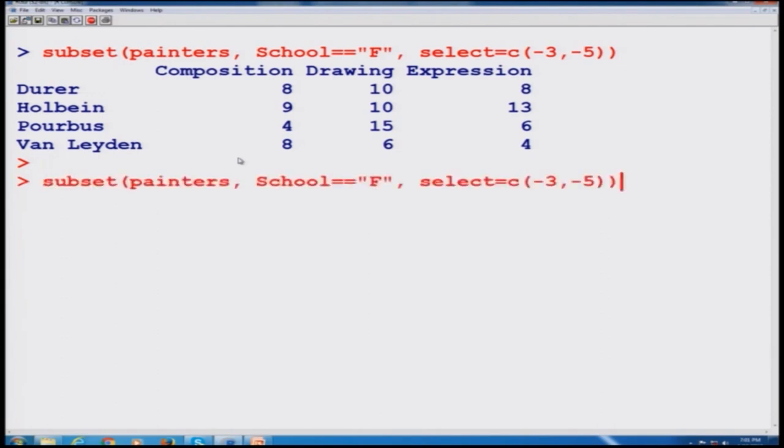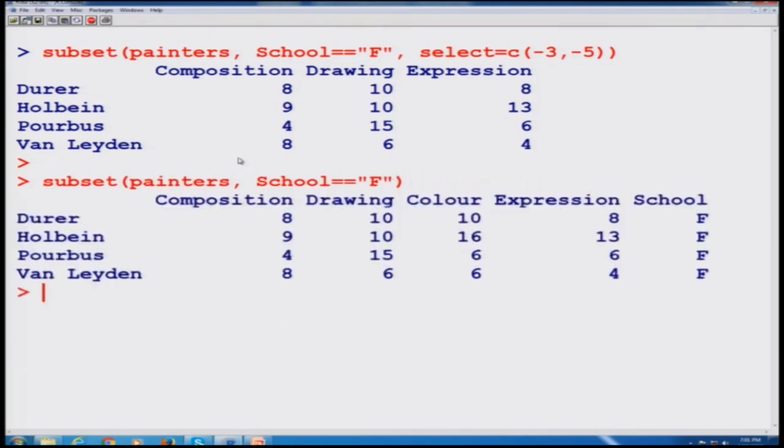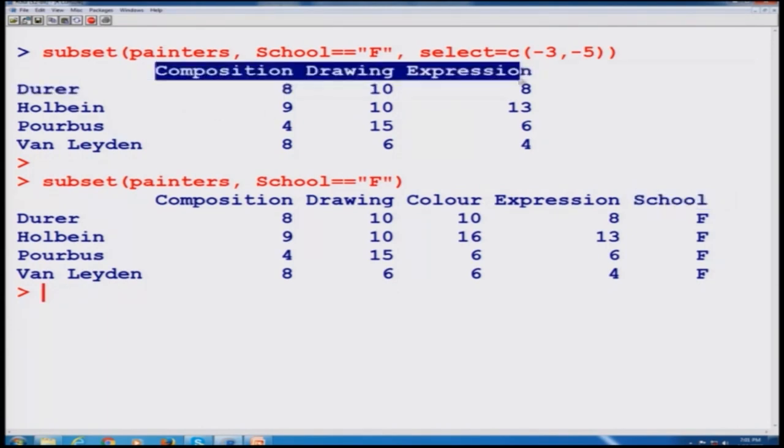Just for the sake of understanding, I try to get the subset without removing the third and fifth column. You can see here, this is the data set. So, here you can see the third column, color, and the fifth column, school, are missing from this list. So, this is how you can remove some columns which are indicating the data on certain variables in R.